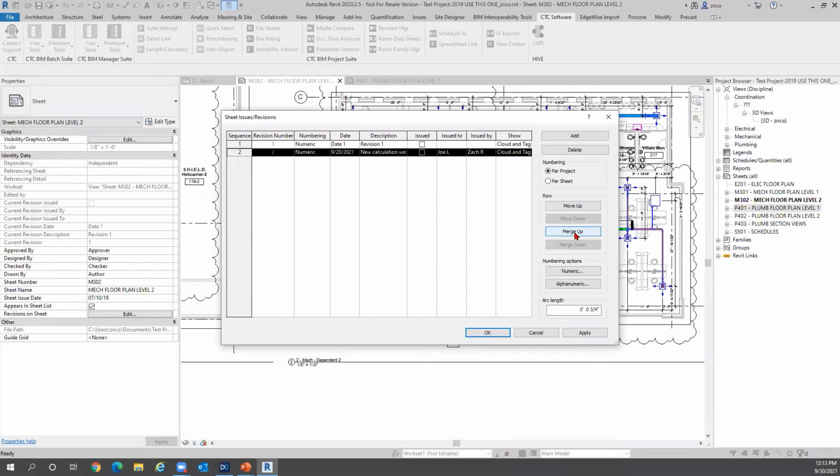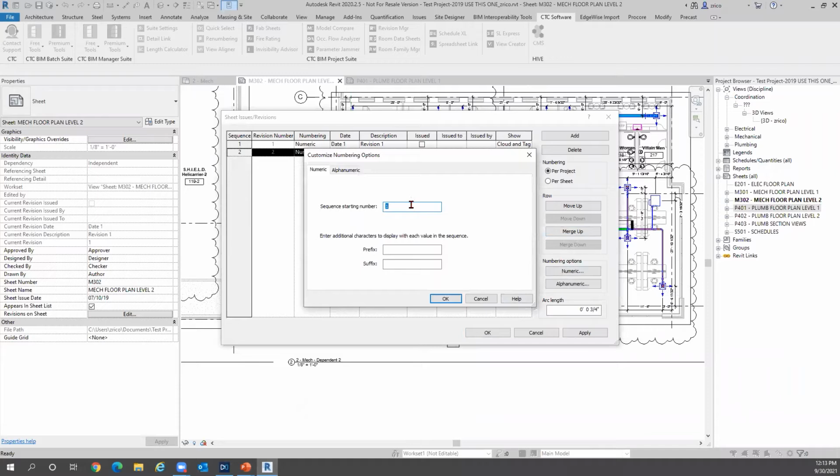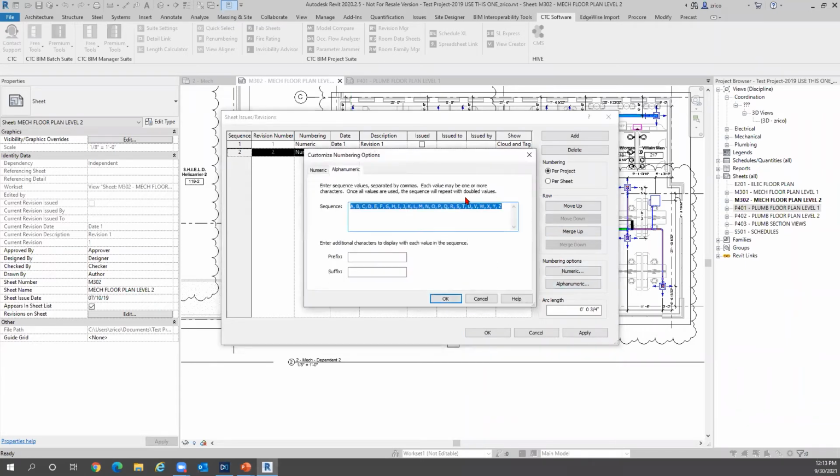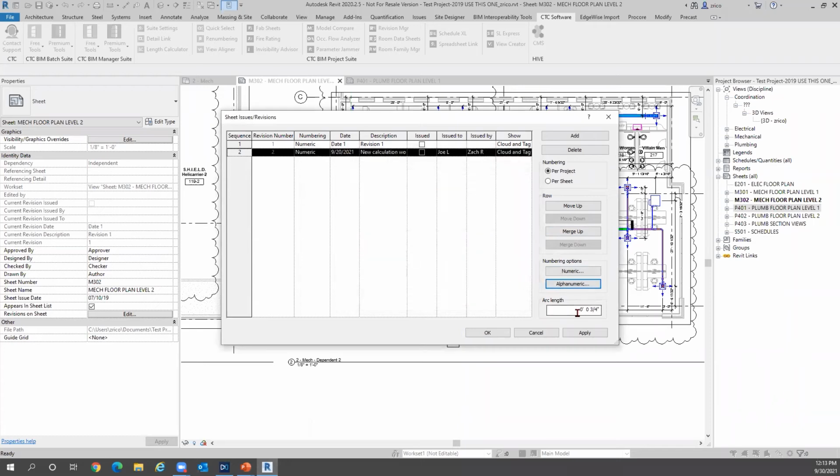And then you can also set these specific revisions by numeric in a specific way, where, hey, you start with a certain sequence number and add a prefix or suffix to it. Or what you also could do is add it alphabetically going from A to Z, and then add a prefix 1, 2, 3, and so on and so forth to get things set up, and then have an arc length just in case we need to fine tune anything with it. So we at least have those set up.